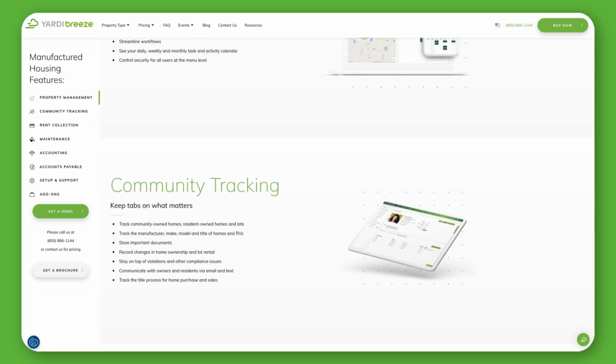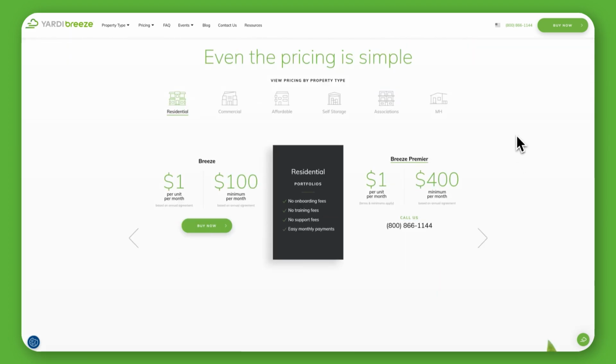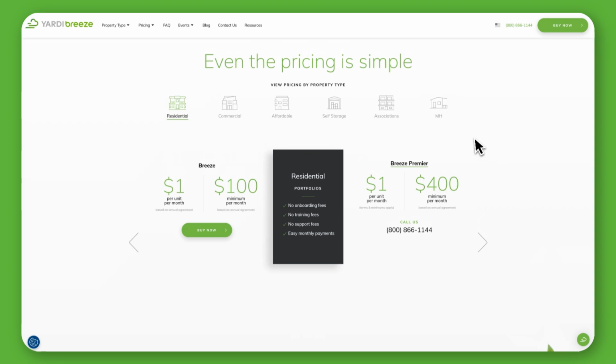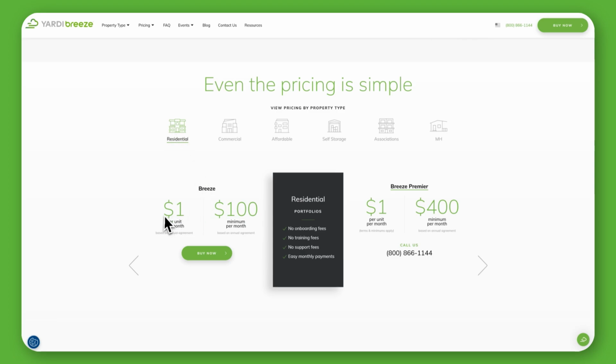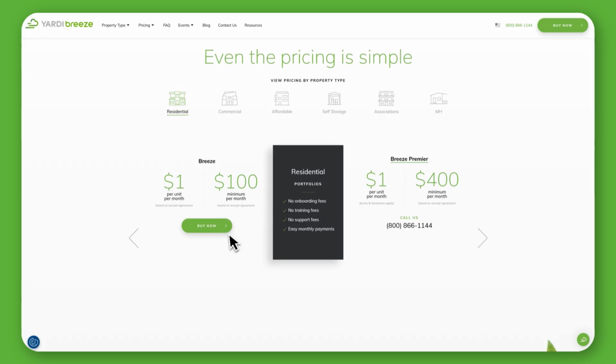Now let's talk about one of the most important parts of Yardi Breeze, and that is pricing. Once you look at the pricing section, you will see that Yardi Breeze keeps things pretty simple, starting with residential, which includes apartments, houses, and general rental units. For the standard Breeze tier, pricing is $1 per unit per month, with a $100 minimum per month. There is also a more advanced version called Breeze Premier.